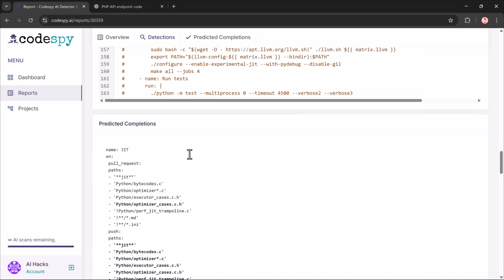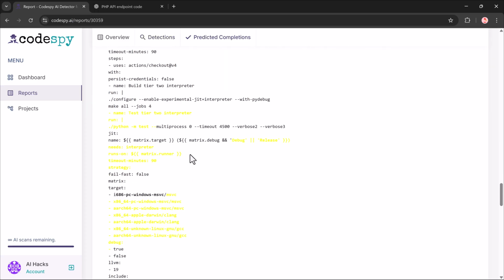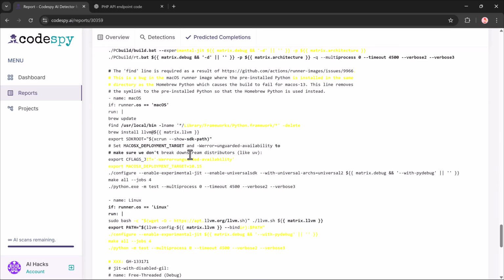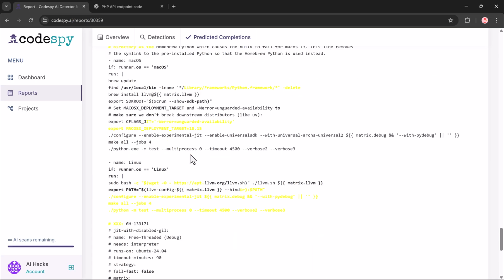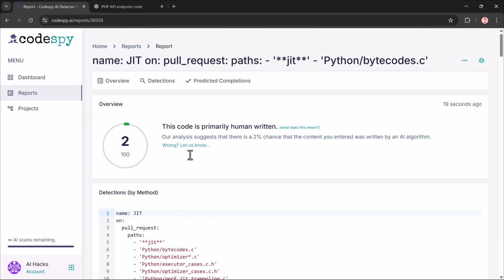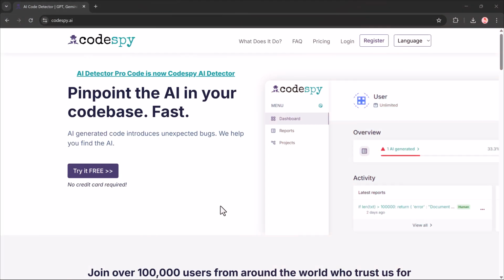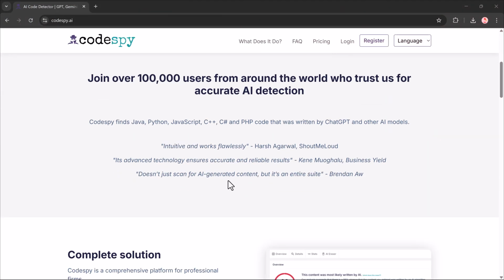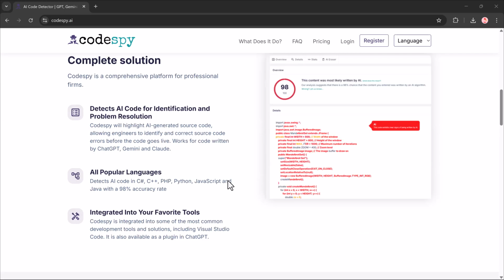Why is this important? Well, there are a few reasons. If you're a teacher or mentor, you can use Codespy.ai to check if your students are really learning or just copying from an AI. If you're a company hiring developers, you can ensure that submitted code is original. Even as a developer, you can use it on your own projects to double-check originality before submitting work.